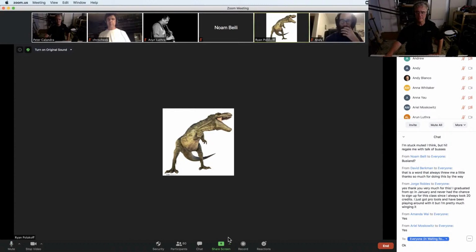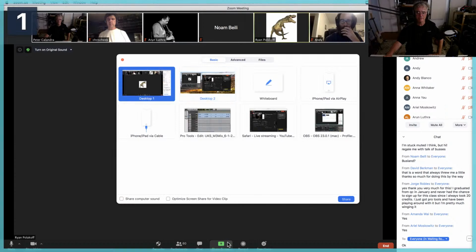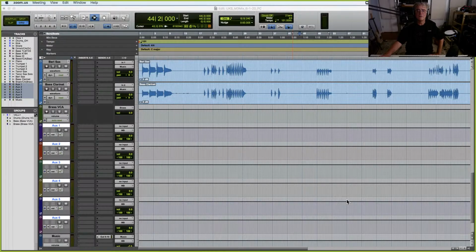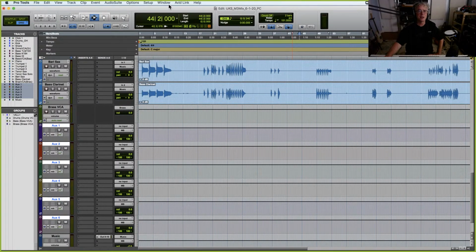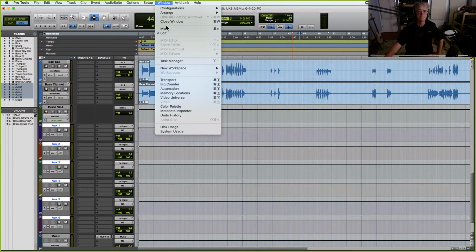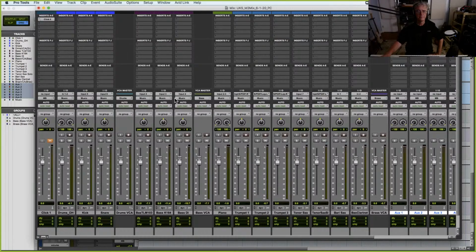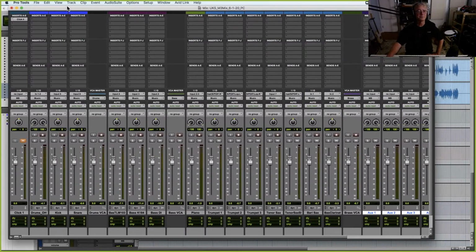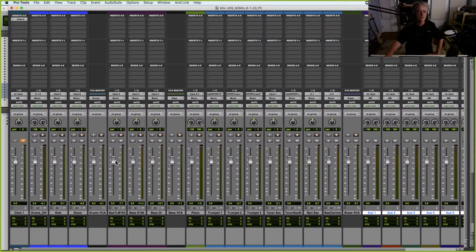What's the difference between a VCA and a bus? A VCA only controls the level of faders, right? So let me just show you something here. This is the virtual mixing board in Pro Tools. This is our drums VCA, right? Right here.